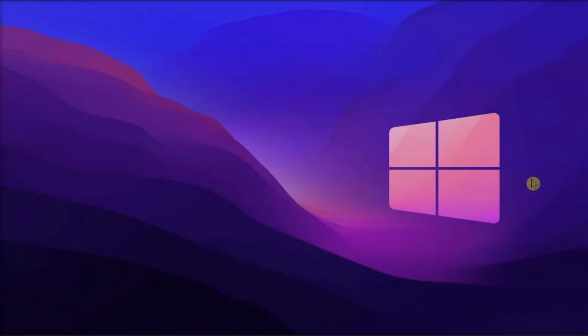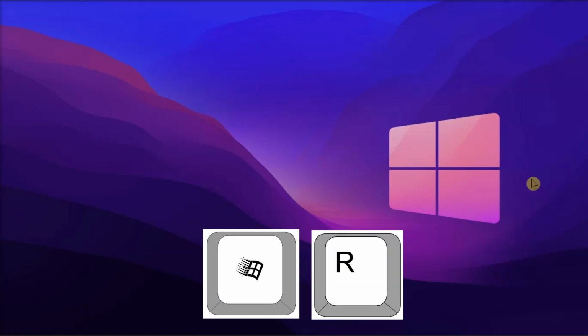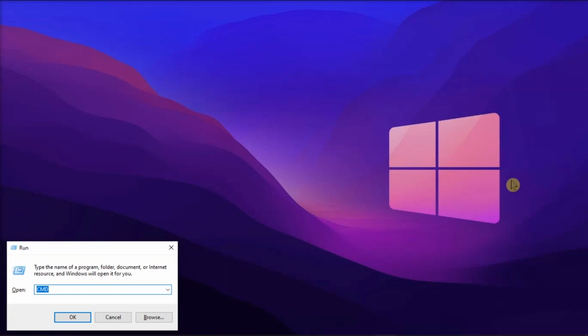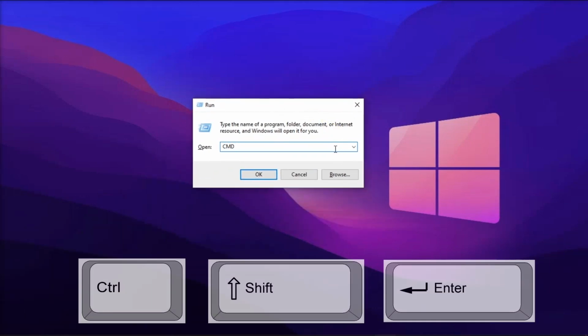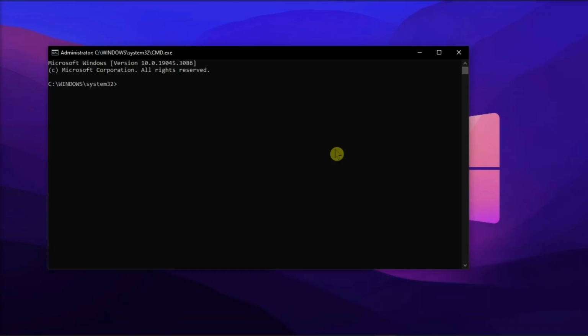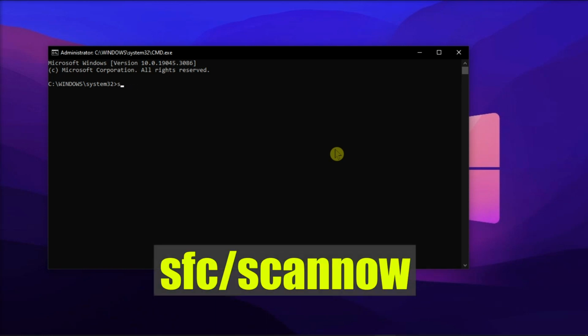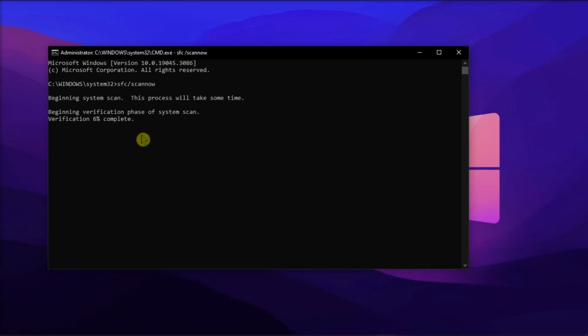Another way is to use System File Checker. Do that by pressing the Windows key and the letter R all together, type in CMD, and then press the Ctrl, Shift, and Enter keys all together to open the command prompt as an administrator. Now in the command prompt, type in the following, wait for it to be completed, restart your machine, and check if File History is working correctly.